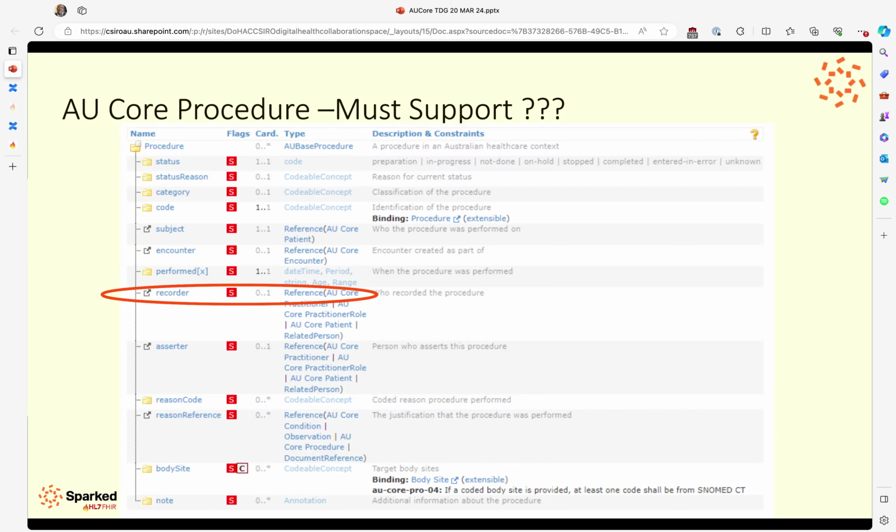Yep. Not consistent. No, I agree for consistency's sake that if we're removing it, we should definitely look at recorder and asserter and removing must support for all of them. Unless there are specific resources that we say, yes, the recorder is very important to exchange, therefore it should be must support. And I think Heath was saying that.